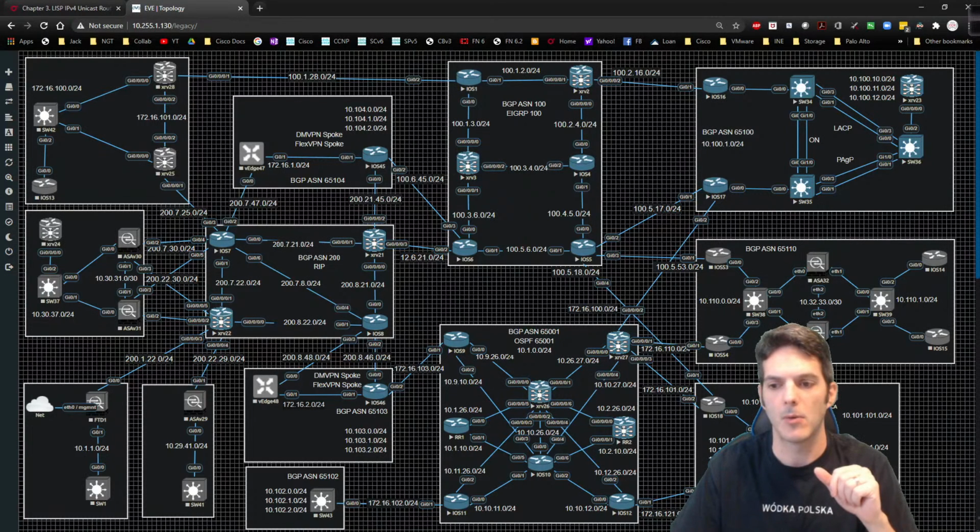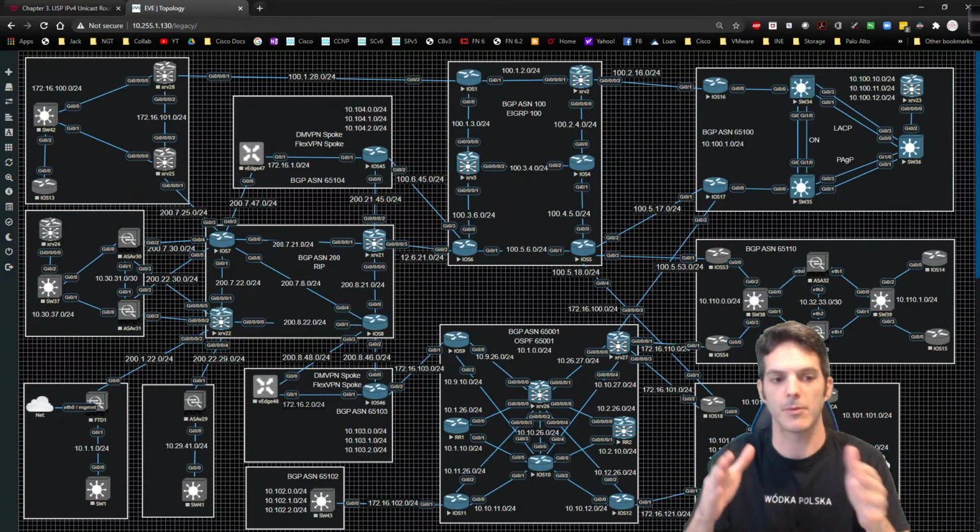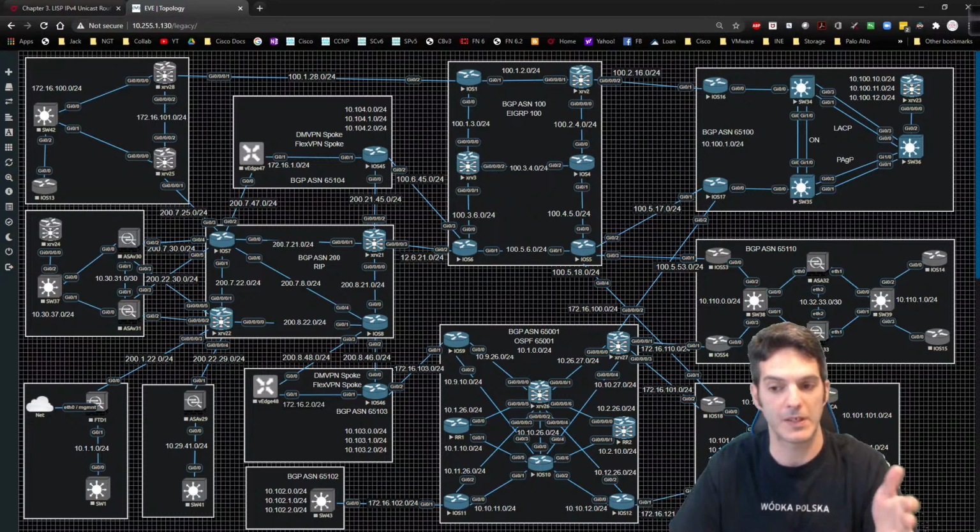Now, BGP is not a protocol, it's an application used for reachability. So you form a peering between a couple of routers and then you propagate routes. Fairly simple stuff.